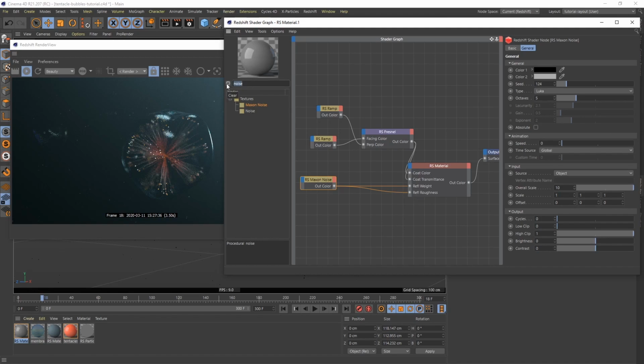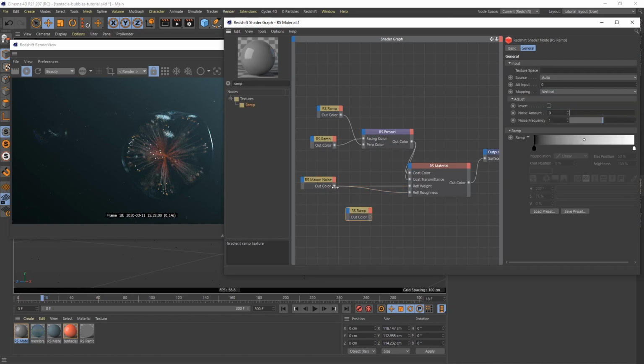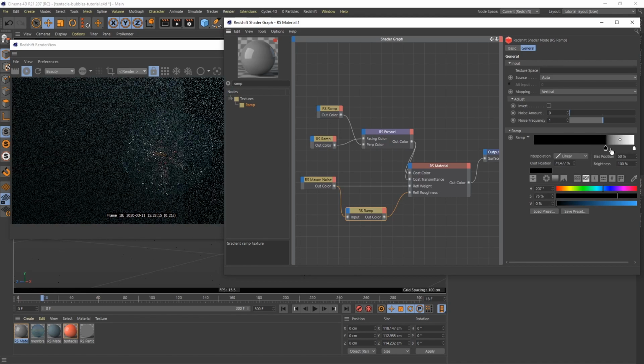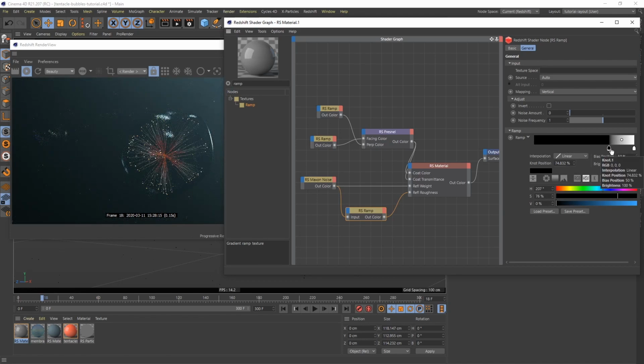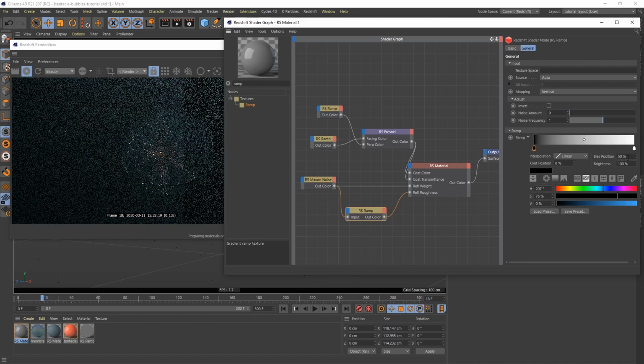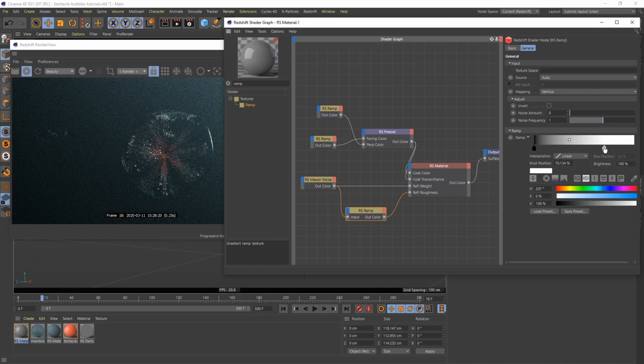So let's add a ramp. And let's get the noise into that ramp. And then let's bring that to the roughness, or the reflection roughness. So now this ramp can control how much we get. So if we pull this black towards this way, we get less. But if we go the other way, we're going to increase this. So there's no right or wrong answer here. This is all to taste.